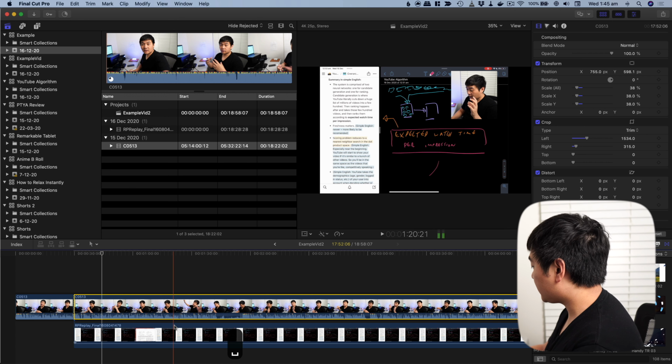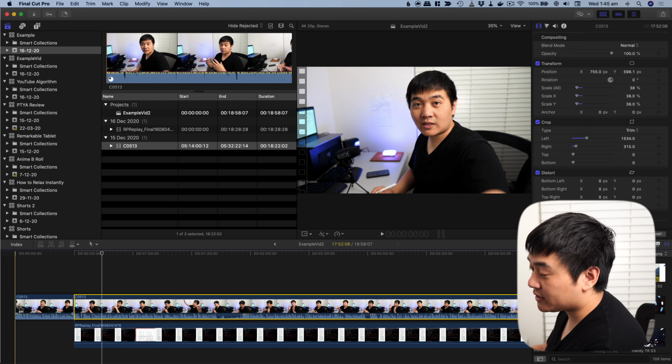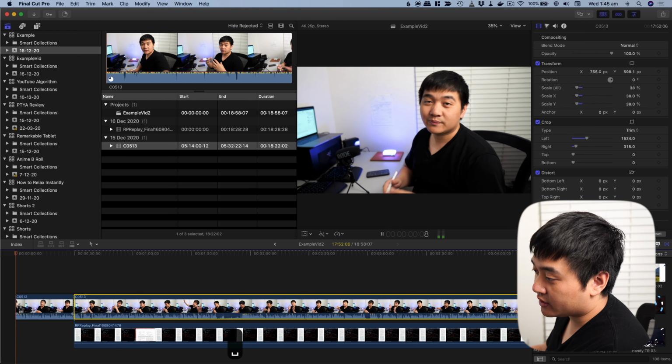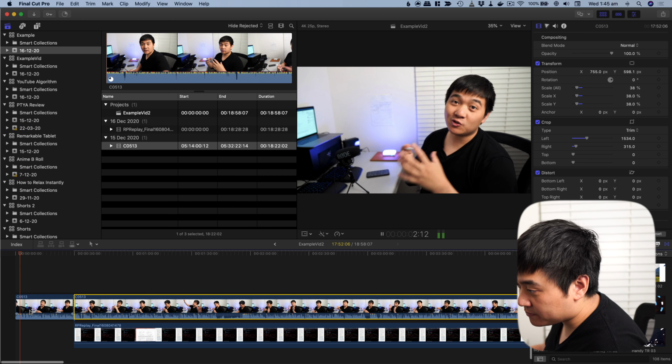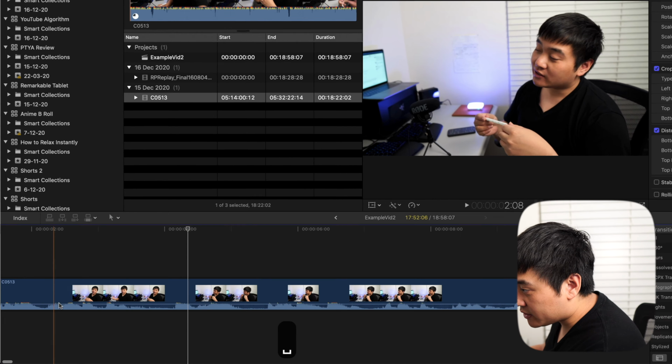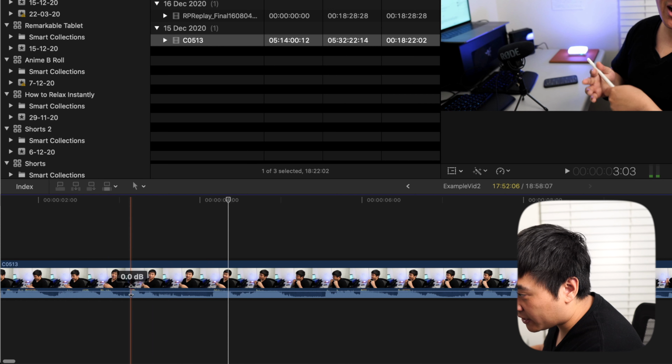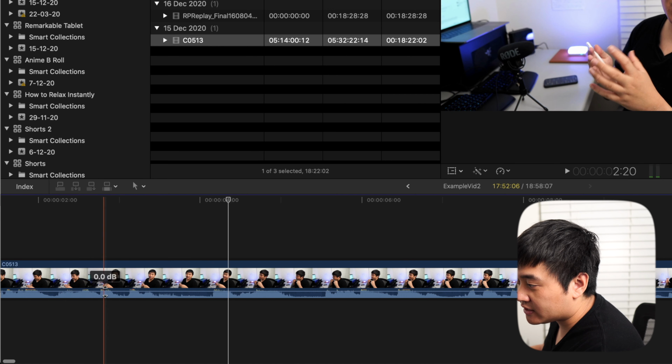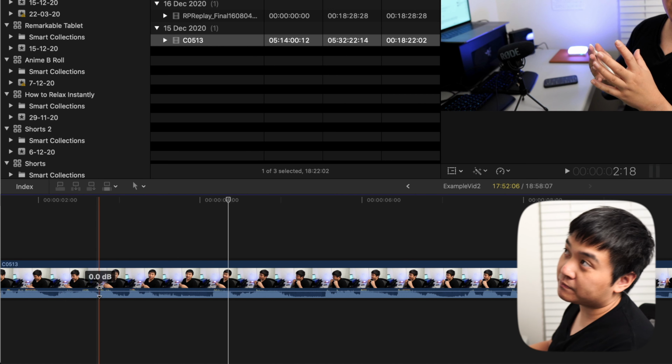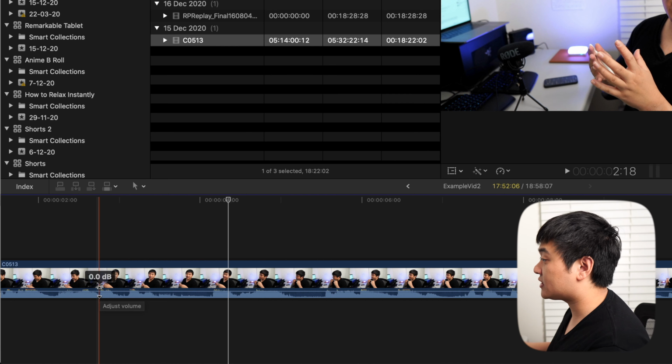So the next thing I'll do is, now my audio here is pretty bad, because the audio here is really loud. You can see by the waveforms here that it's actually spiking up above this line, and that means that it's going to cause some distortion and stuff. So I want to fix that.